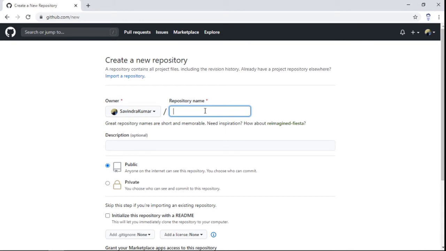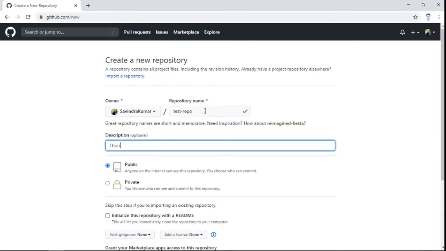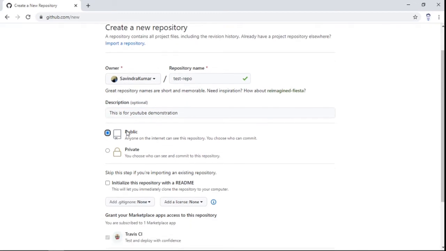You can give a name to your repository. I'm giving test repo, and you can give a description. And there are two options. One is public, the other private. If you are accessing GitHub for free, then you have to click on this public option. GitHub says that if you are accessing GitHub for free, you have to make your source code public so that other developers can use it.